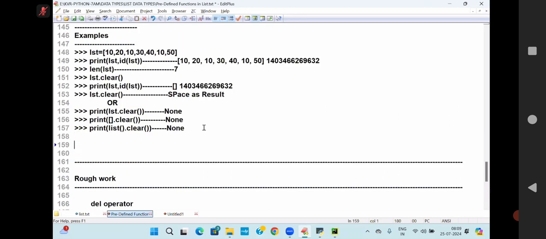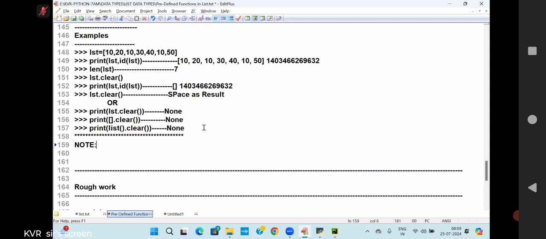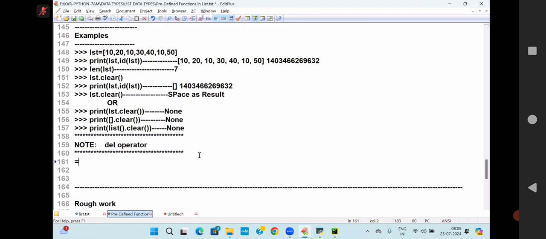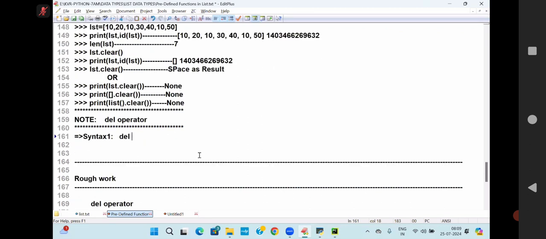So, coming back to the point, I am writing some special points. Note: which operator am I discussing now? Del operator. See students, del operator. Here I will write syntax number 1. Del is an operator you can apply on any object, not only on this. Which object, sir? I will tell you. Look at del, various cases I am saying. Del, I am saying, iterable object or mutable object.